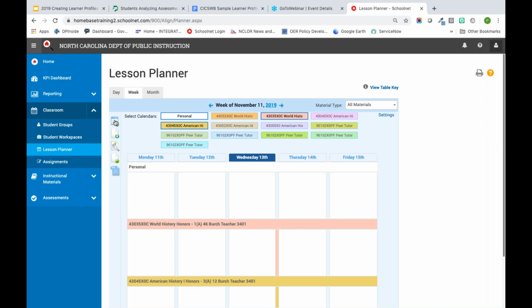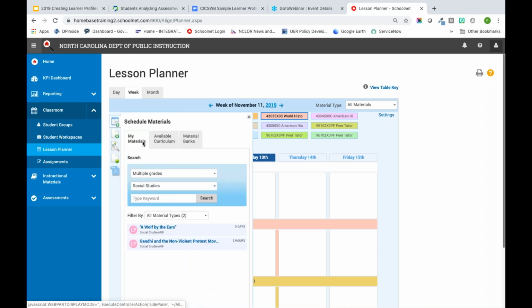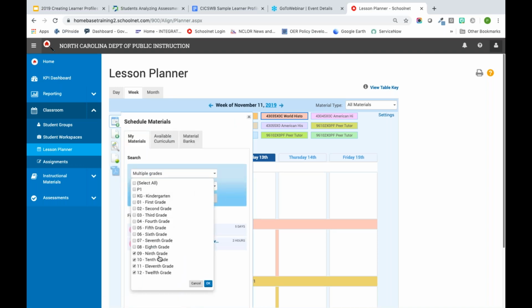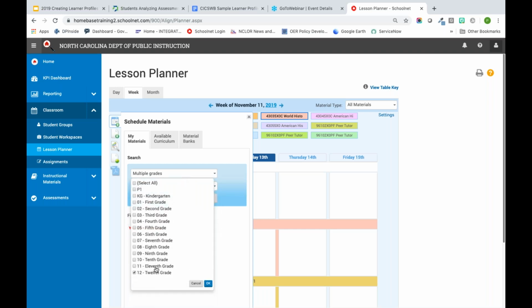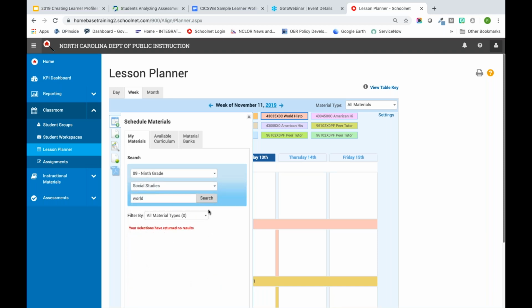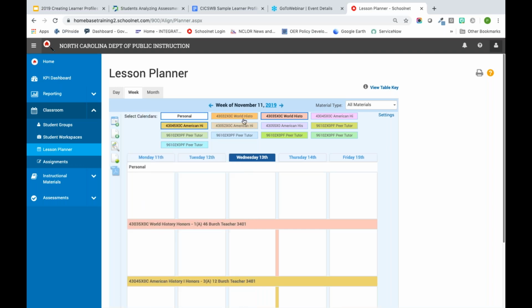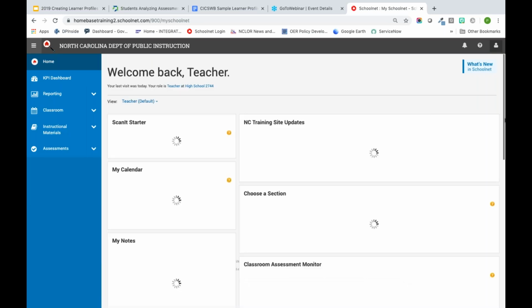The nice thing is that by doing that, the administrators in my school would be able to see my lesson planner, right? So I can go in here and look and schedule materials. Let's say I was looking for social studies, right? Again, I'm in the training site, so there's not as many materials loaded. It might be my multiple grades that's giving me issues, but basically, you can go in and search through the instructional materials in Schoolnet right here on your lesson planner. So we have a built-in lesson planner in Schoolnet.